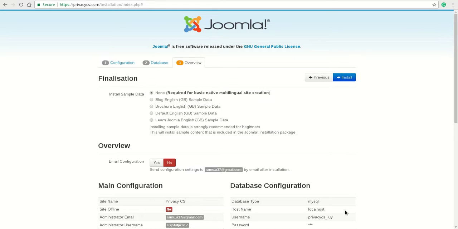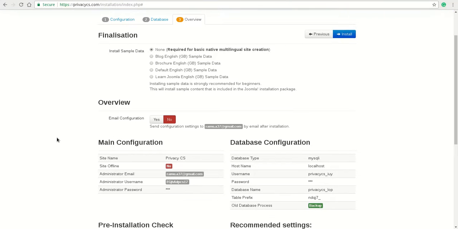If you wish to install the sample data, you can install it from here. If it is needed, you can install it, or else you can skip this step. If you wish to send the configuration details to the email set in the earlier step, you can click yes, and it will send the email configuration to the email ID mentioned here.